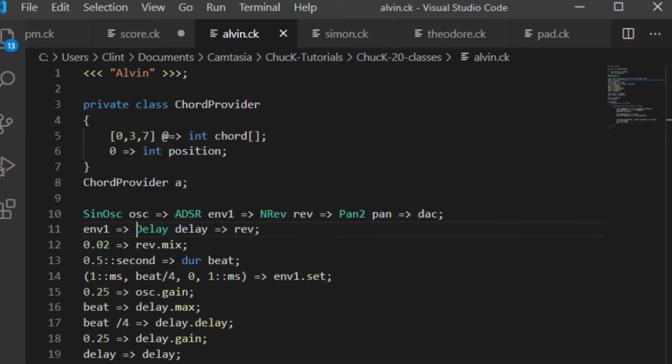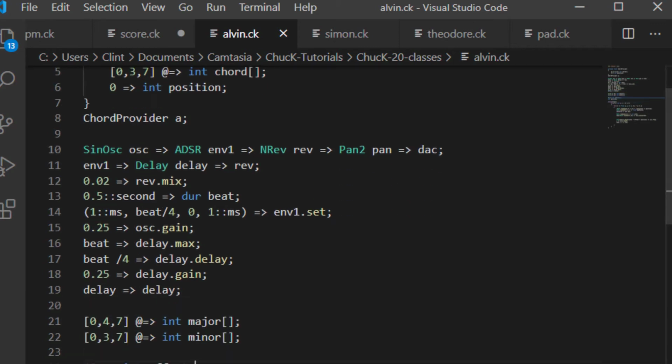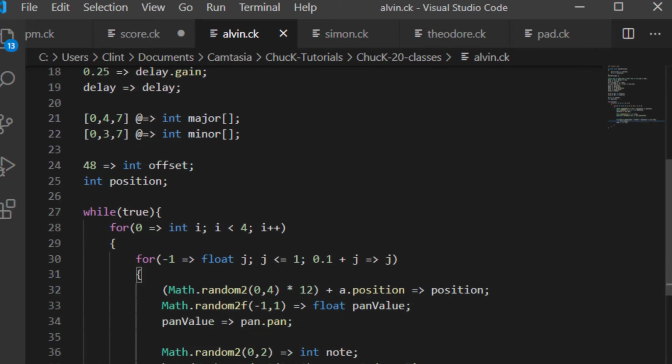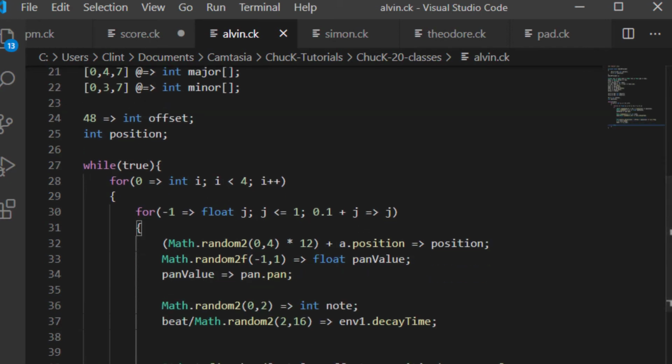I have the envelope going into a delay. I've got the mix for the reverb. I've got a duration of a beat. I've got setting that envelope, setting the oscillator gain. I set up the delay parameters here, and I chuck the delay back to itself. I've got the definitions of a major and a minor chord. I set the offset, and then I just blip around in this thing.